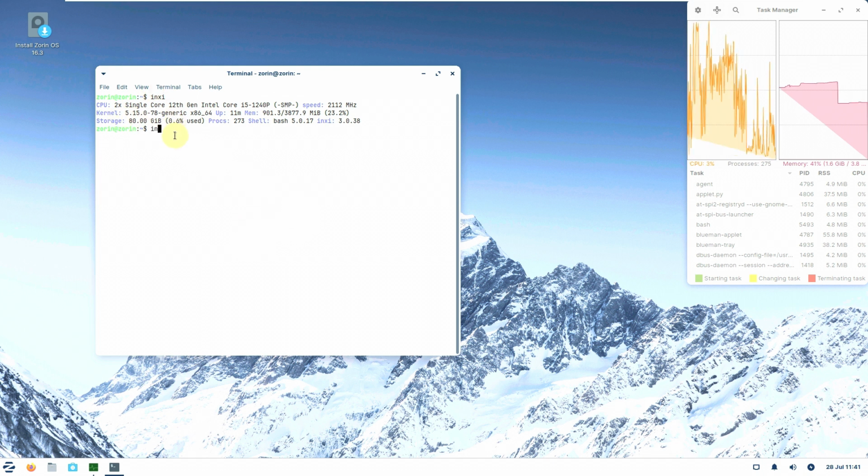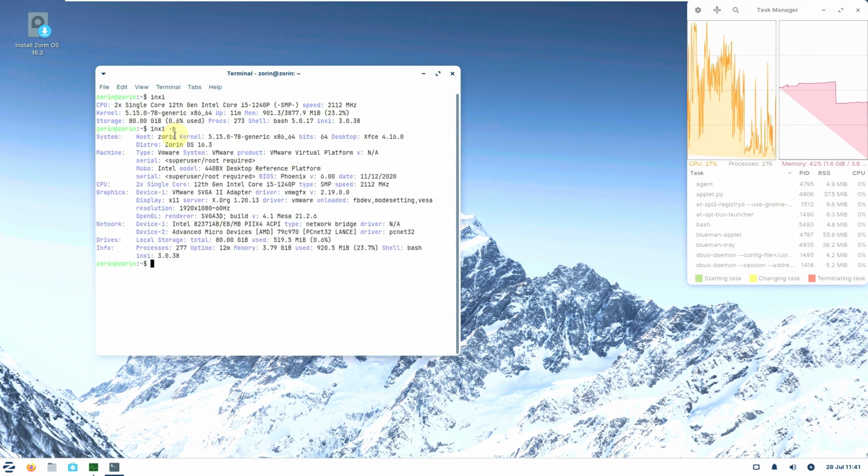Let's type in another command, which is inxi -b. I'm not going to show you everything. I'm not going to read it out loud because it's going to take a lot of time, as this is a lot of information here. You just need to pause the video and check whatever you want.